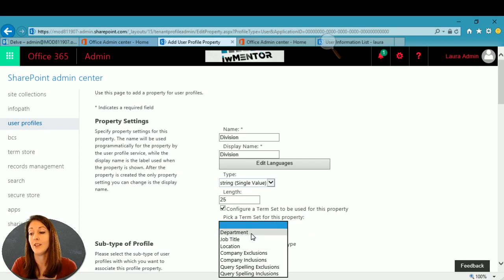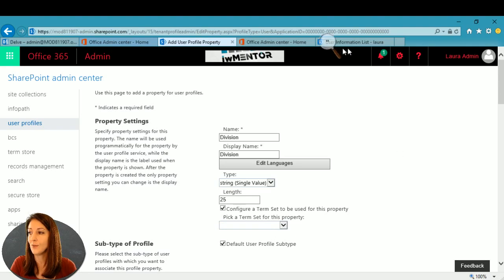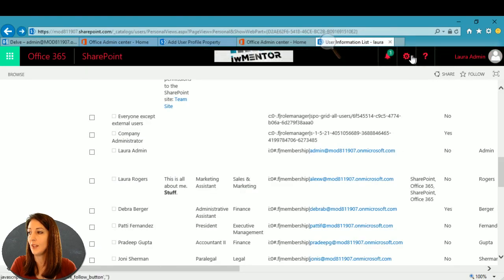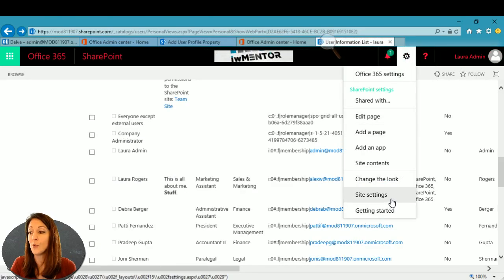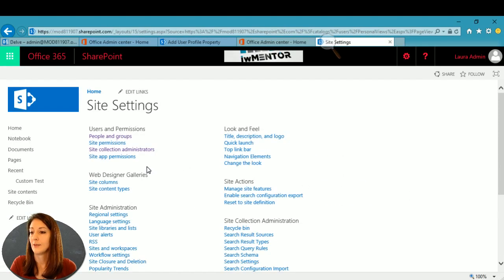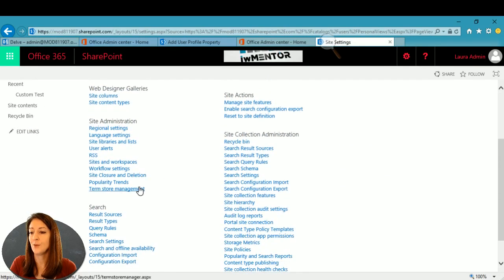Okay, so here's where if I want to do a term set, I have to pick an existing term set. The existing ones I have right now are department, job title, location. So when I look through my list of all the properties in here, these are the ones that are associated with a term set. So let's take this full circle and go over into my term store management and actually create one for division.